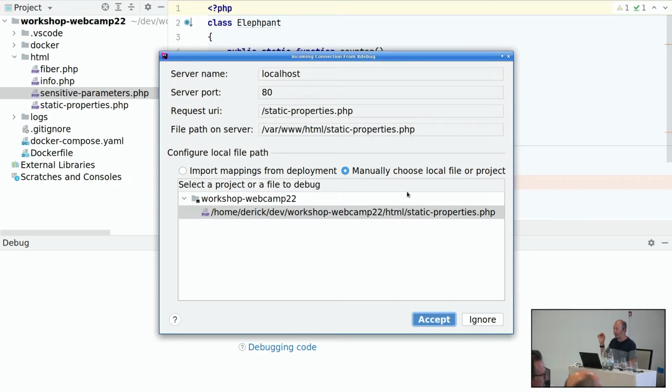And this is PHP Storm's way of saying that, well, we had this file path on the server. It says var www HTML static properties. But because this is not a real part of my project, if it was, then you run into real issues, because then you have potentially two different copies of things. But it suggests what the file is in your project that matches to it.